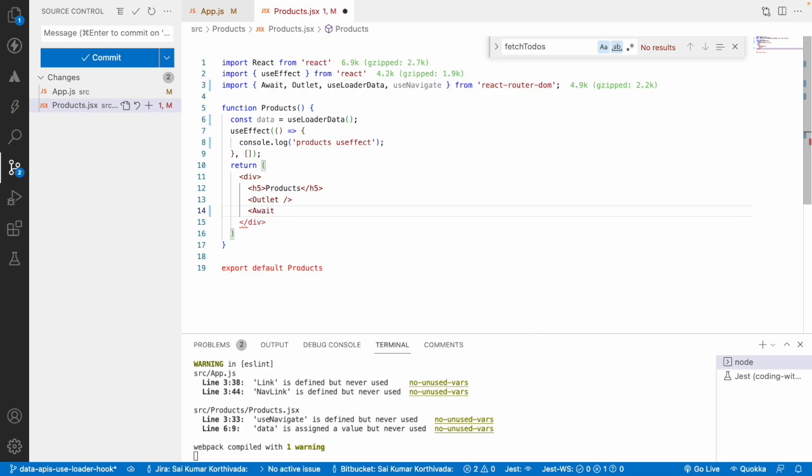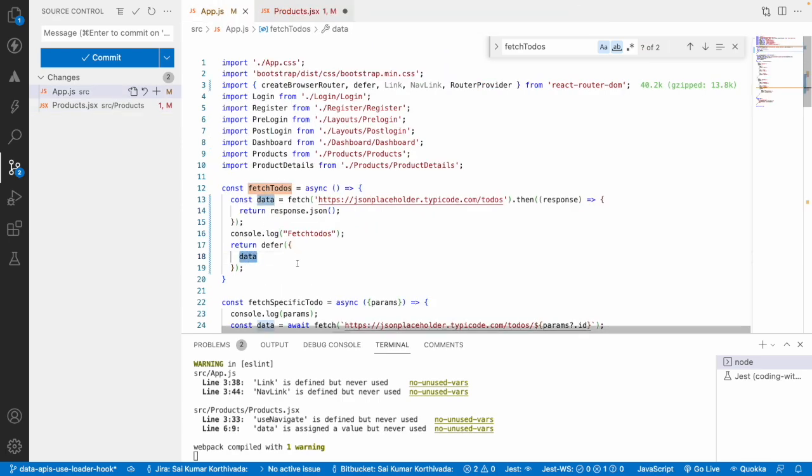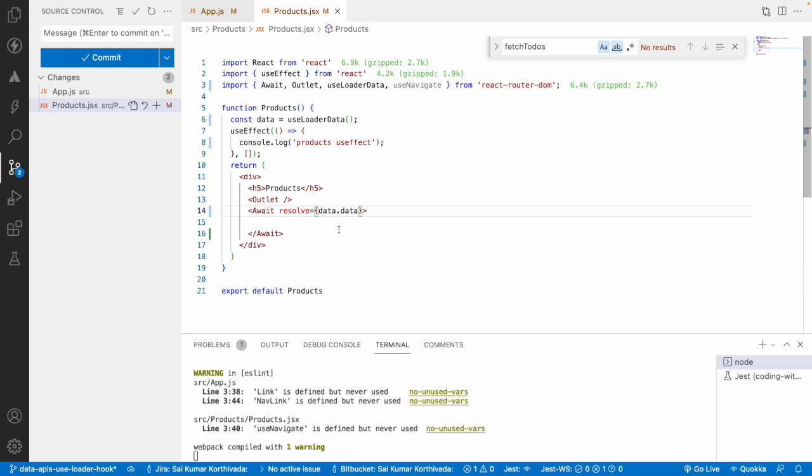We have an Await element which is given by React Router DOM, and inside this you have a property called resolve. Resolve is whatever data you are getting from the promise, for which property you are waiting. I am waiting for this data, but inside this data I am getting a data object again. Here you are returning a data, so I am using data.data. Instead of that, you can use something like loaderData. Just for our understanding, this loader data is promise based and it is returning a resolved value called data.